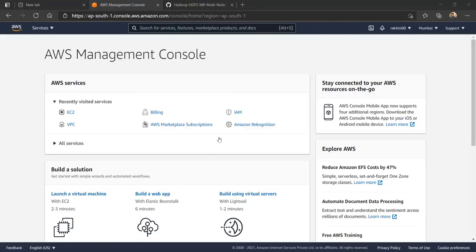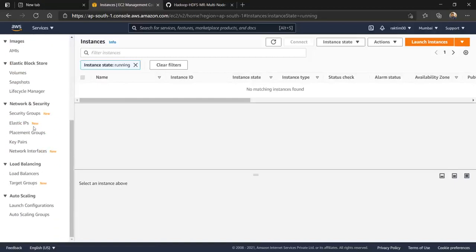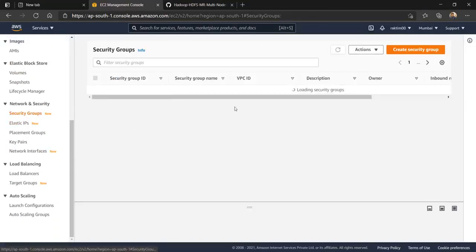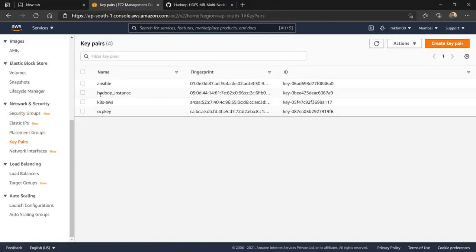So this is my AWS management console. Let me show you the EC2 instances. There you can see no instances are running. If I go to my security groups, you will see there are two security groups, and if I go to my AWS key pair, here you can see Hadoop_instance. This key I will use to launch the instances.